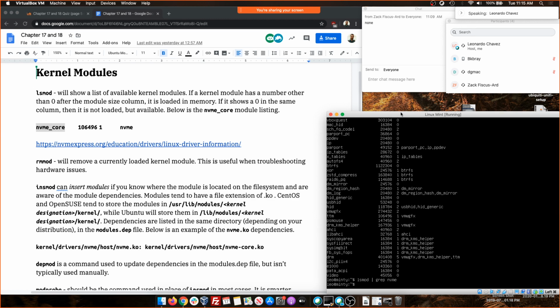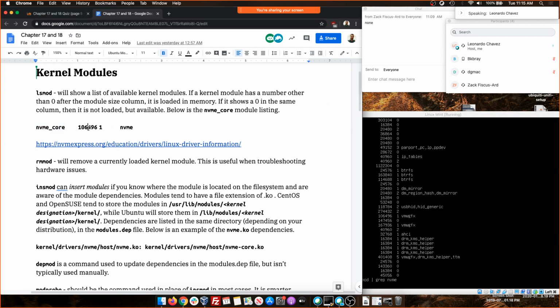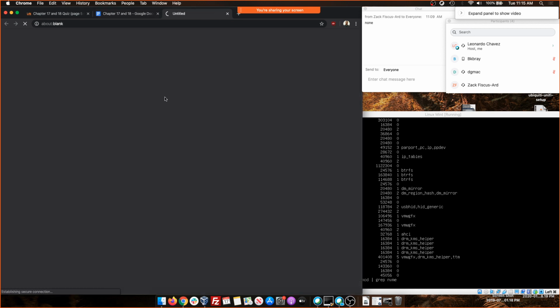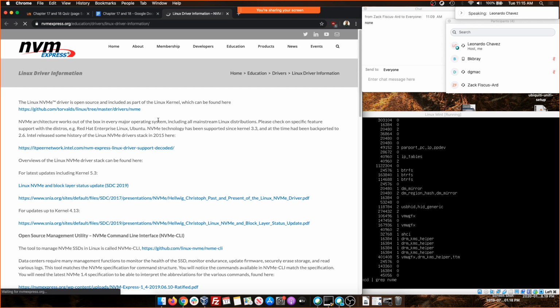Nope. So there are no NVMe drives on the system, so therefore no module for NVMe. But I know that this version of Linux does support it, so it's just not showing up because there's nothing using it. So you can kind of see that particular driver, if you wanted to go see what it's about and how you do it, all that kind of fun stuff, here is a download for it.